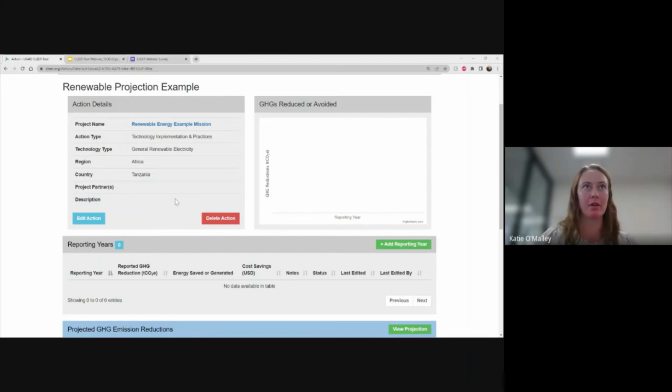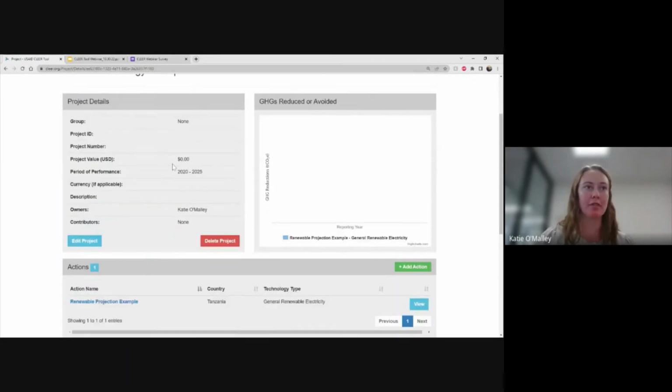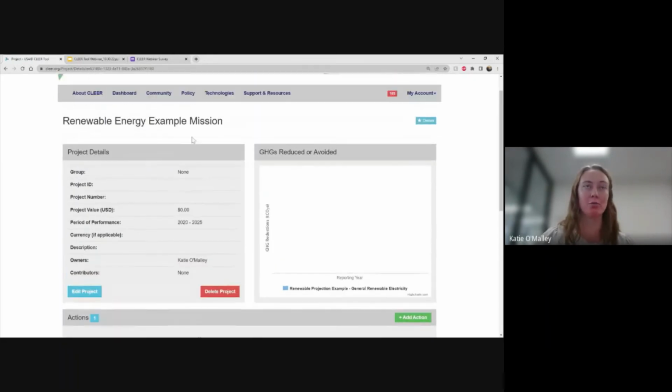All right, well, I will now navigate back to the project, the overall mission, centralized location for all types of mission activities. Again, you can create new projects for other activities as well under the same mission.